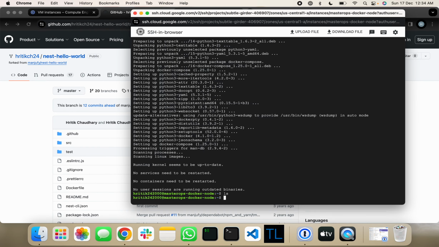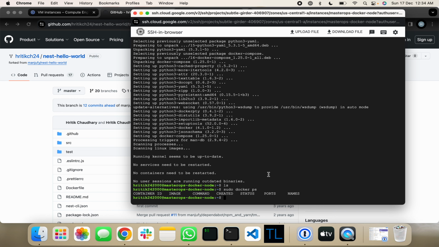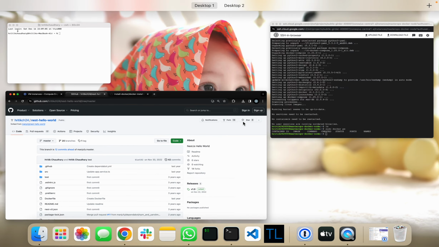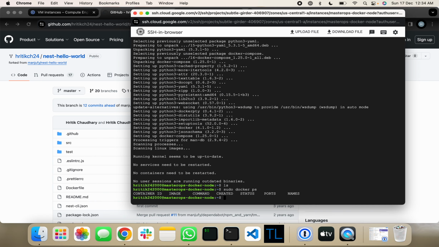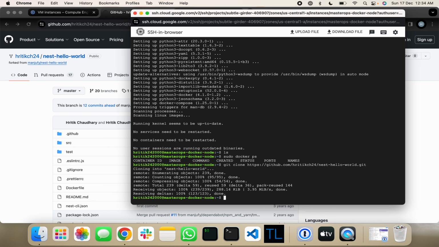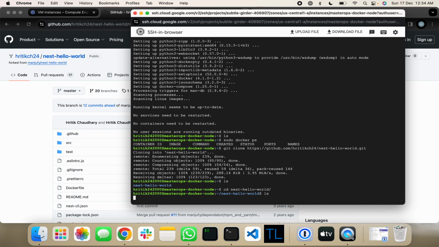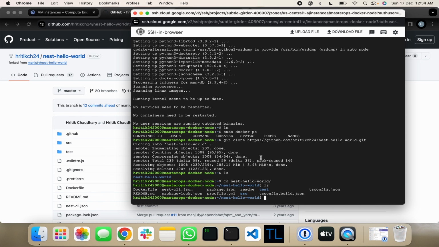Okay, so if you see, we don't have any file there. If I do sudo docker ps, so Docker is installed here. Now I will clone the code. Okay, so it's cloned. So now what we have to do, we have to build the image. For that we will use this command.